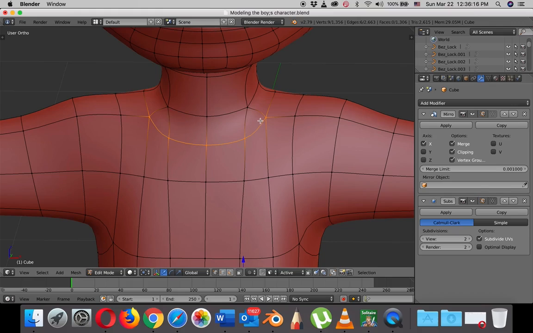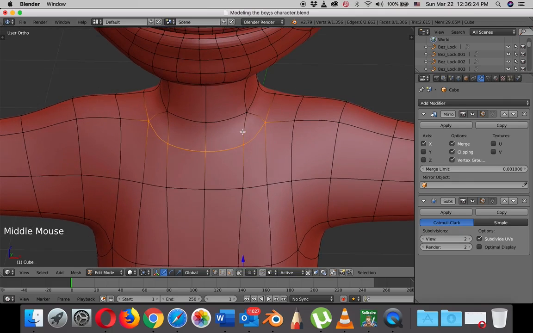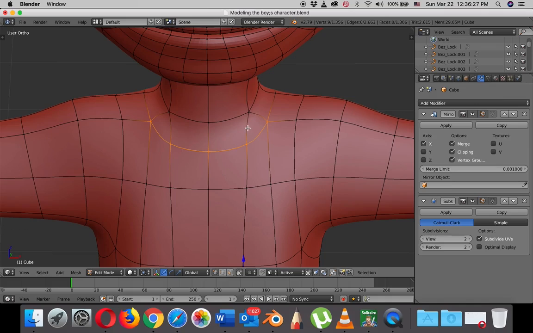But the problem is that we have these triangles here, which is going to make it difficult for us to add more loop cuts. If I try to add any, see, it will stop here because it doesn't know which of the sides of the triangles it needs to divide. So what I'm going to do is try to make these also as quads. So I will select these vertices here and hit F for fill.